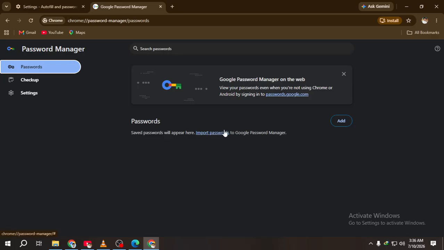Turn on the Save Password option, choose Save when Chrome asks, and use Google Password Manager to update or remove logins whenever you need to.